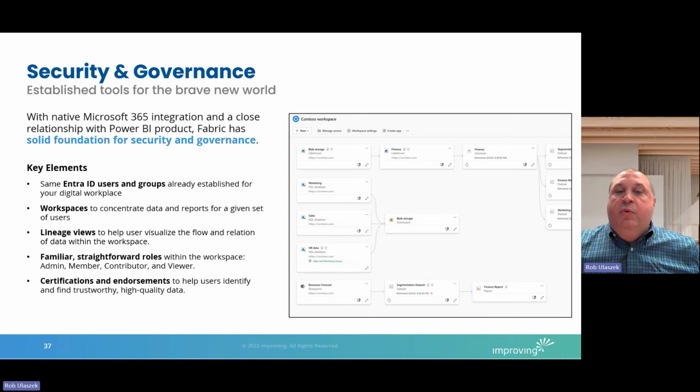We get the workspace concept from Power BI so that we can concentrate data activities for convenience and governance. The lineage view we see here creates a map of data sources and the relationships in the workspace. This helps users understand a flow of data so they can know where information comes from. We also get to use familiar roles within the workspace, making it easy to grant users the right authority. Certifications and endorsements give us the ability to promote and certify data items so users can find the right data easily. Fabric takes the workspace concept to a new level with the concept of domains.